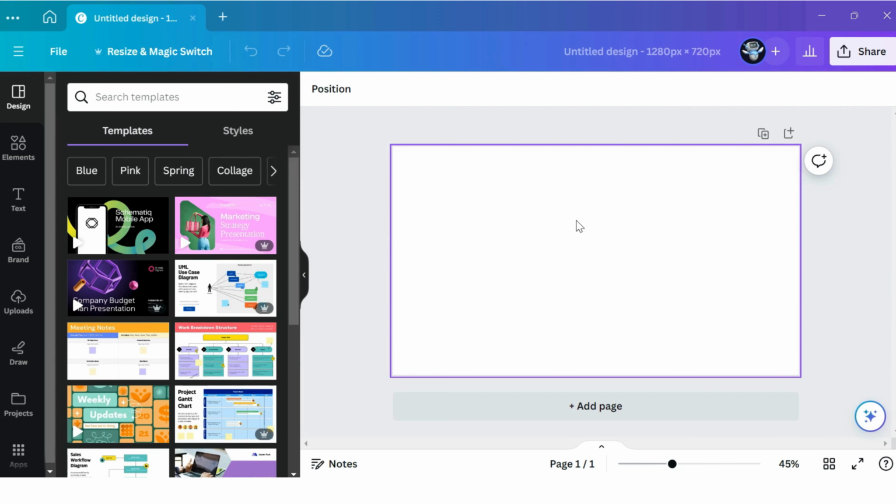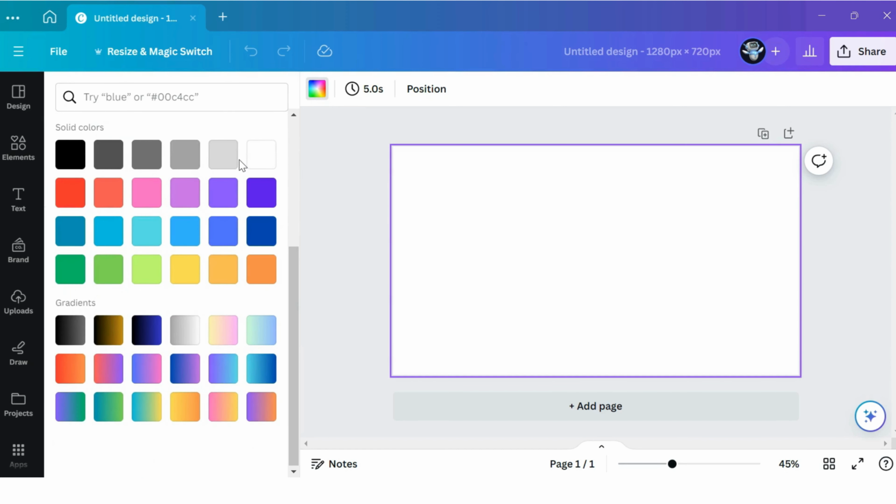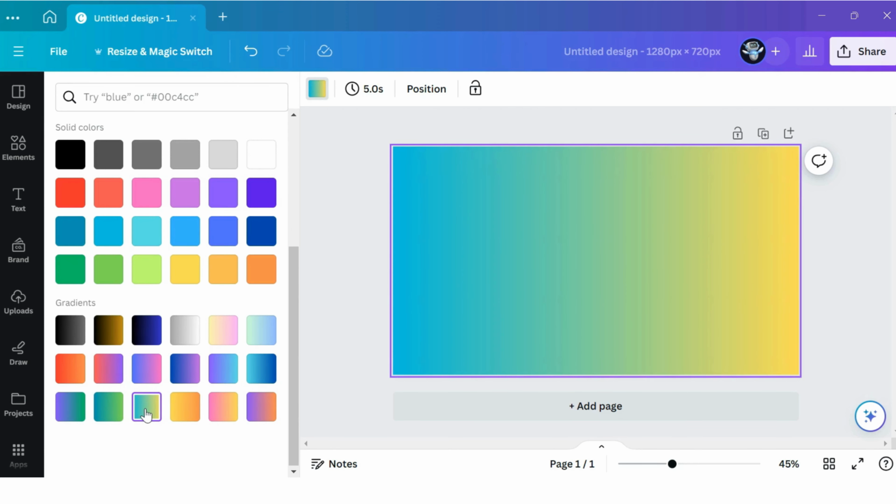Okay, now we have a blank template open on the Canva screen. Let's change the background color to something more interesting. To change the background color, we have to go up here and select any color. For this example, let me choose a background color.